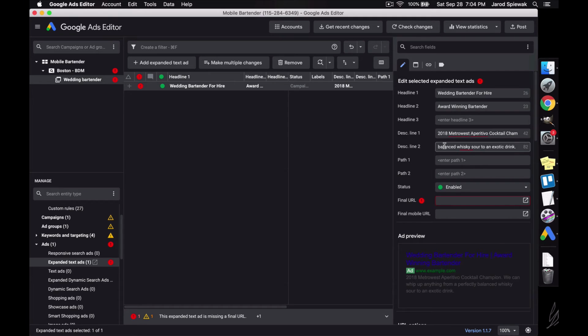Now for description 2, mentioning a little bit of what they do: We can whip up anything from a perfectly balanced whiskey sour to an exotic drink. And let me just end that with a call now. Call now exceeds it. Well, with the exclamation point, it exceeds it. I would prefer to have that exclamation point there so it stands out a little bit more. Let me change anything to drinks. We can mix up drinks from a perfectly balanced. Okay, so that should be fine.